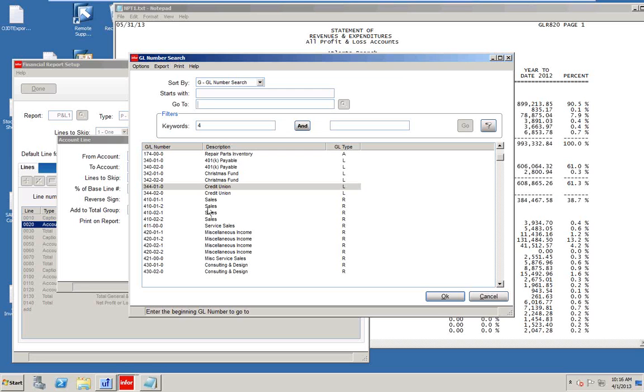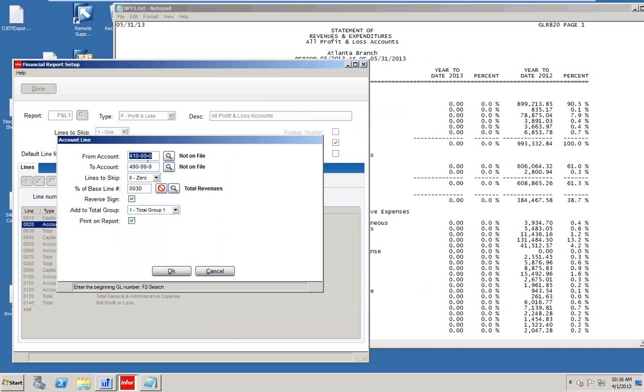So let's say I want to create, down the road, another sales account. I want to create a 412 account. Because of the way I did this, it's going to be automatically picked up here. I don't have to go back and enter it again. Lines to skip 0 means there's going to be no spaces between each account. So you can see here each account has no space.